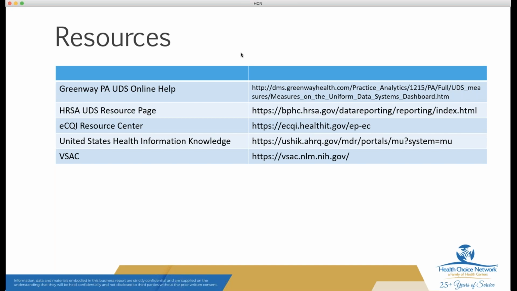Of course, I have bookmarked the link to the PA UDS help. Now, you know that this is help you can access from within the practice analytics, but you can save it to your browser and access it outside.